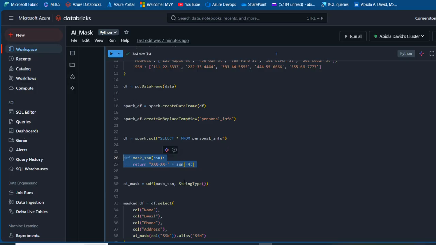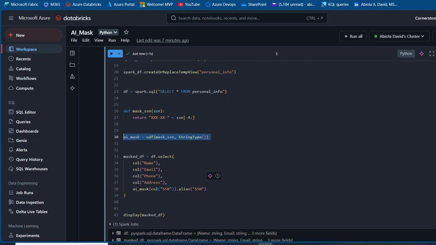Okay, that's executed nicely. Now we can go ahead and register our user-defined function using the UDF function. So again, I've got this variable named ai_mask. You can use whatever you like. And then we have equals to the user-defined function, and then we're passing this mask_ssn, and then we're using the string type. So I can go on and select this part and press Control Enter to register our user-defined function. And then let me just scroll down and let's move to the next part.